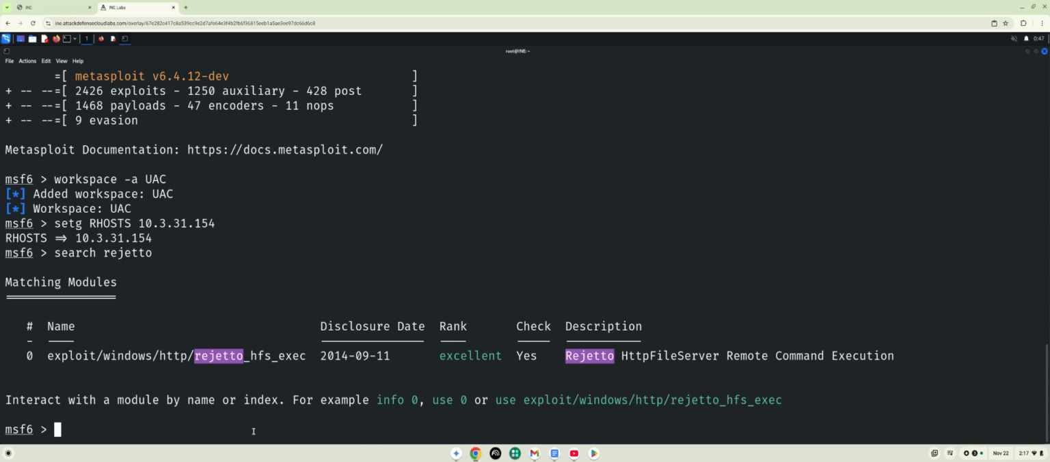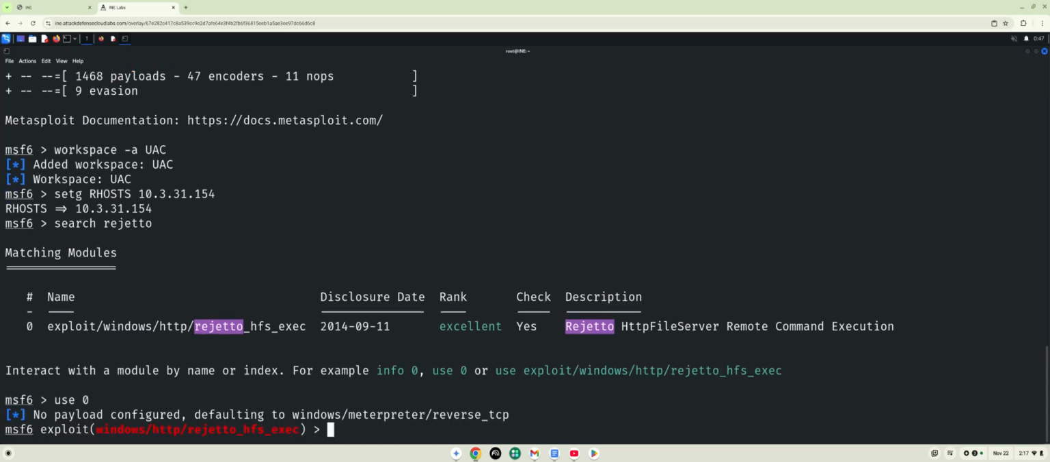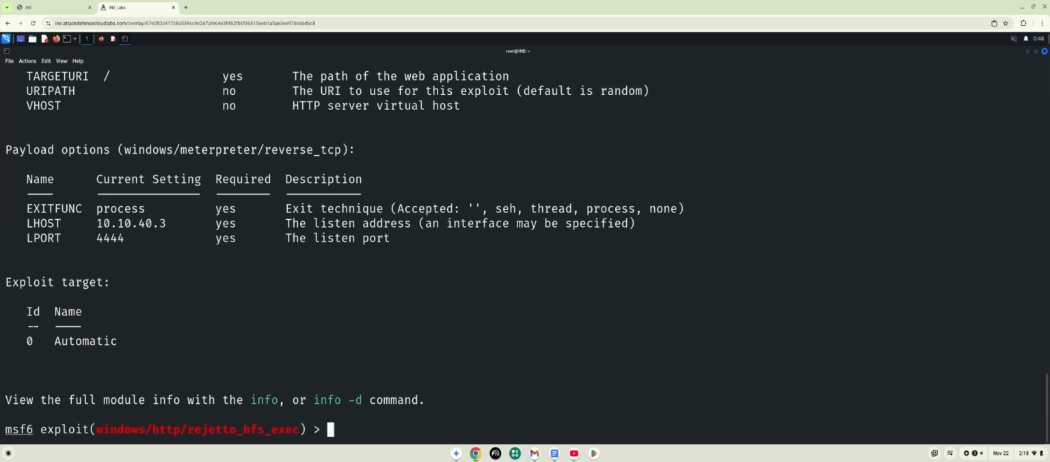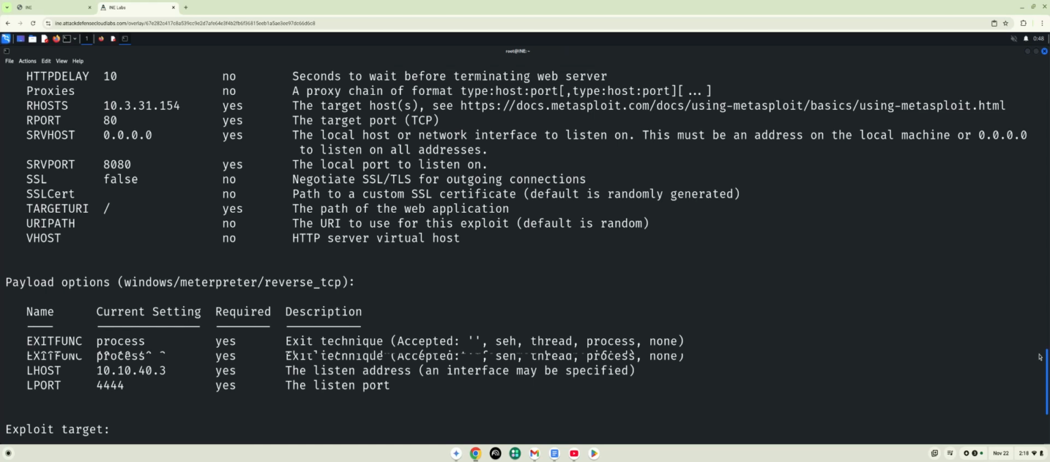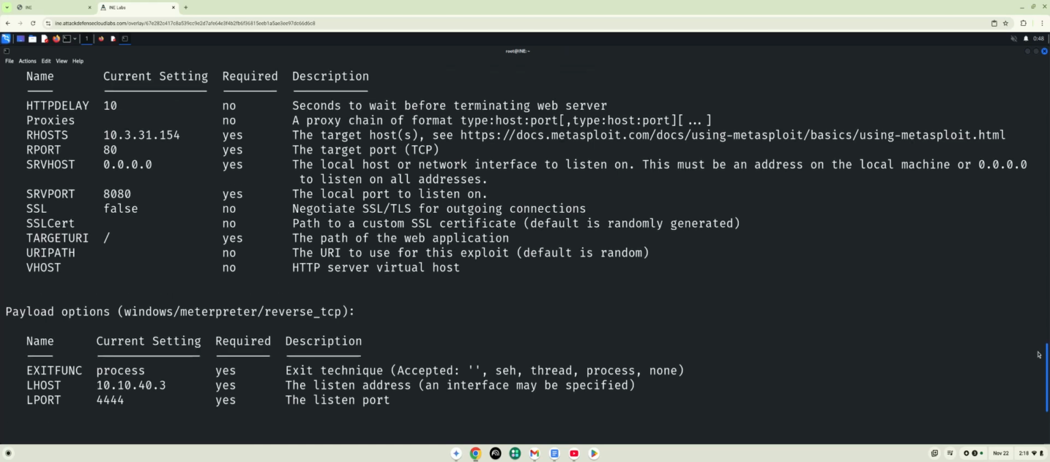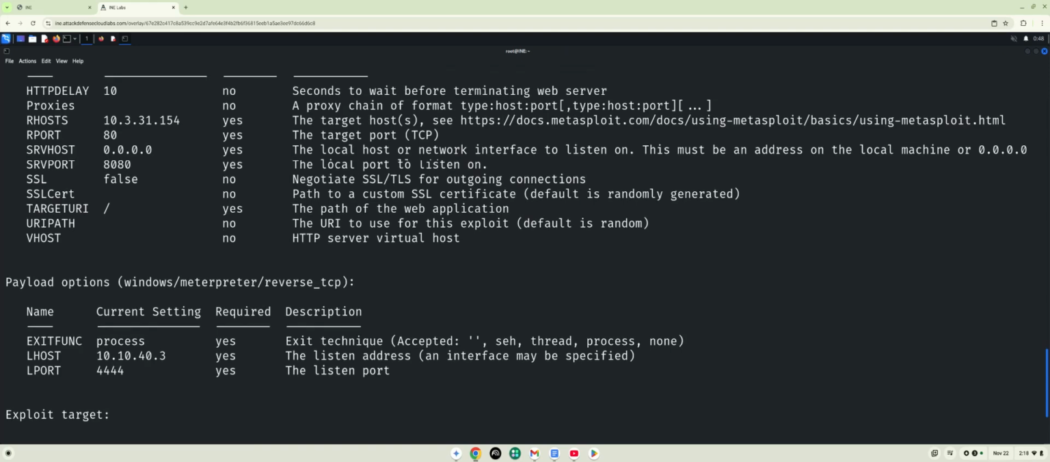All right, so since that's the only tool, I'm going to say use 0. Now that we got that loaded up, let me go to show options just to see if there's anything else that I need to set up here within the module. And scrolling up a little bit here. Nope, there's my remote host. Everything appears to be good to go.